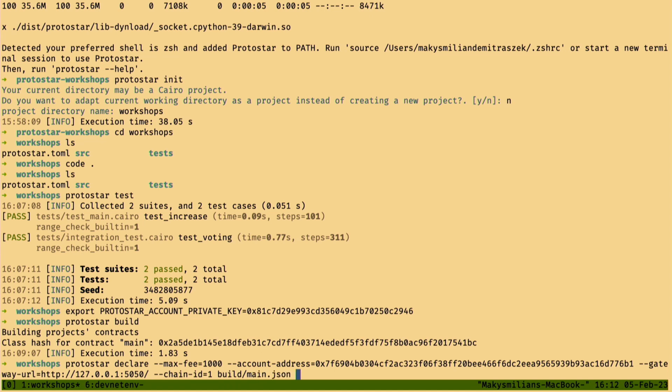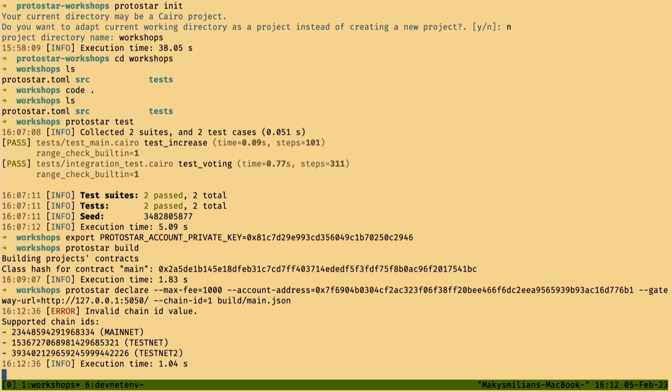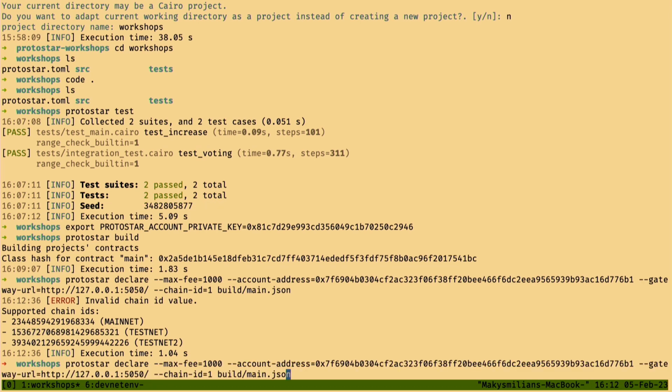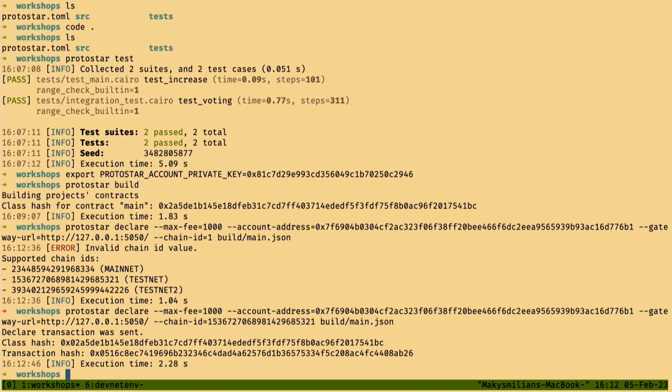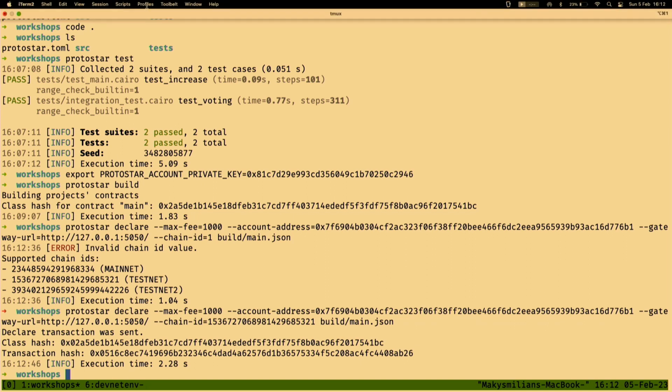So I give a path to my contract, compile one, and as I said, we need to provide the correct ID, and I will just go with this here. And it worked. And what next? We want to deploy it.